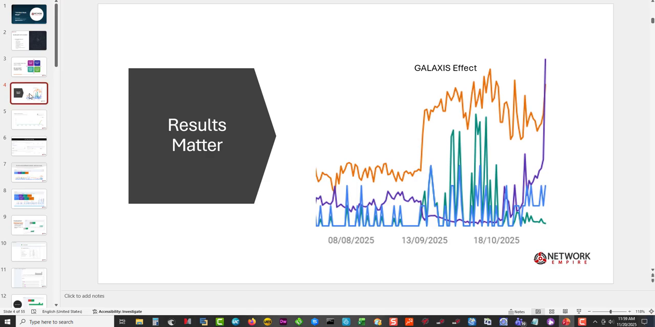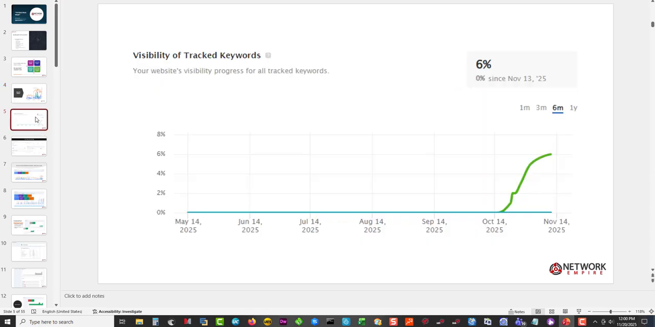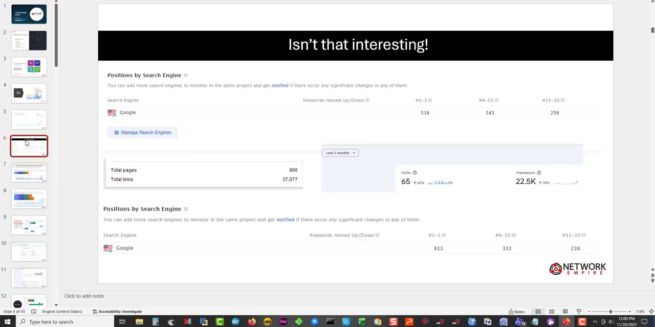So what's the cause and effect of when we deploy a GALAXIS build? This image you see is cropped here, but basically this is the time that we deployed it in October. Turn it on, and you can see the effect. Impressions, rankings, everything moved very, very quickly. The visibility across the keywords spiked very, very quickly.